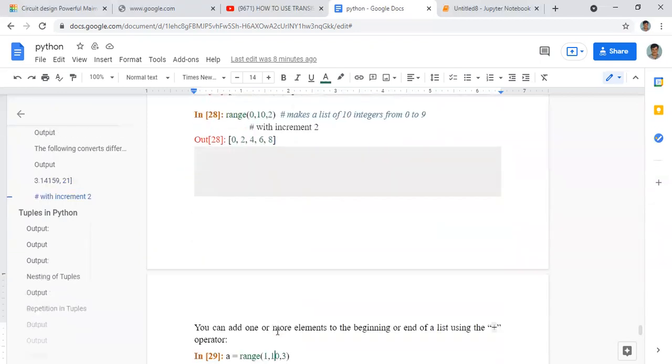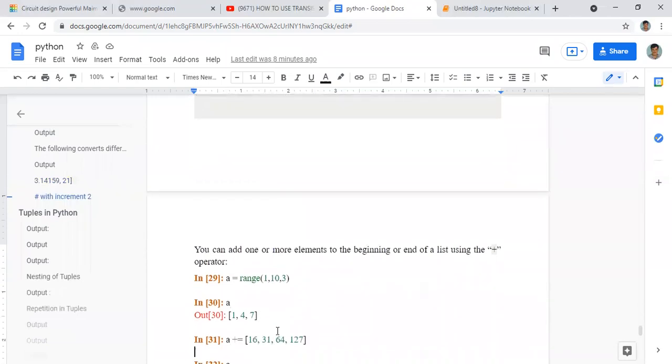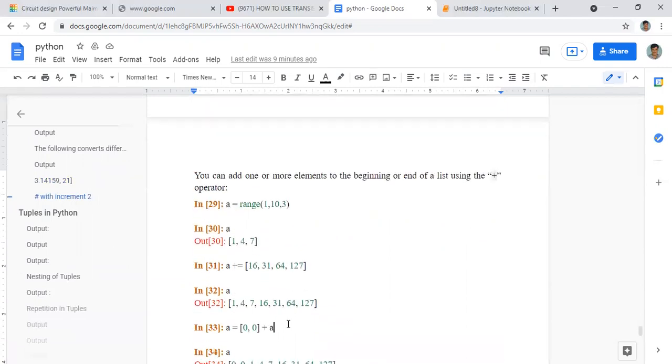Now moving on. Look here, a is equal to range 1 comma 10 comma 3. That means the step is 3 and it will start at 1, then add 3 to get 4, then add 3 to get 7. It will not print the 10, similar to the previous one. Now if you write a plus equal to this, it will print these elements: 16, 31, 64 and 127. These elements will be added along with a.